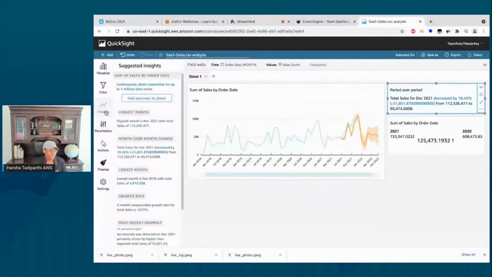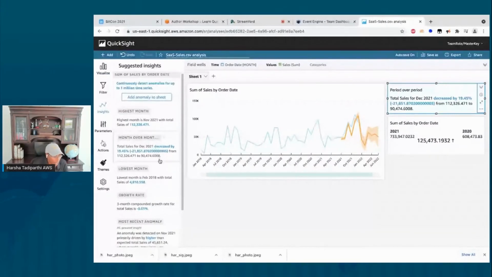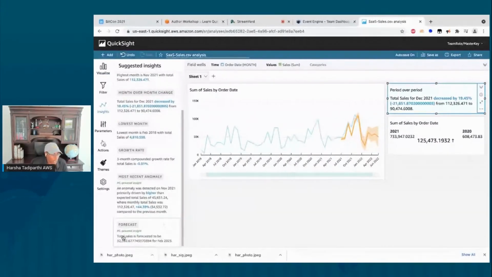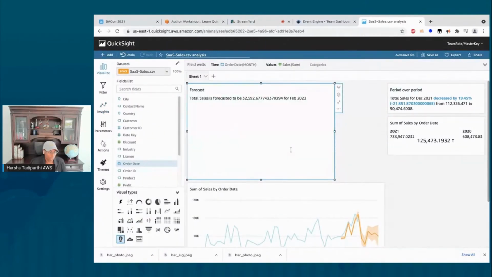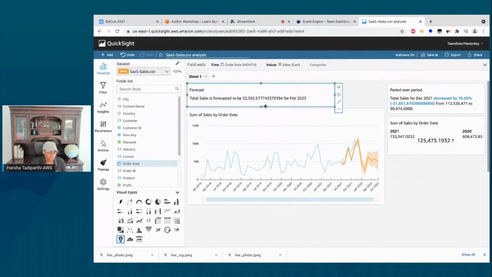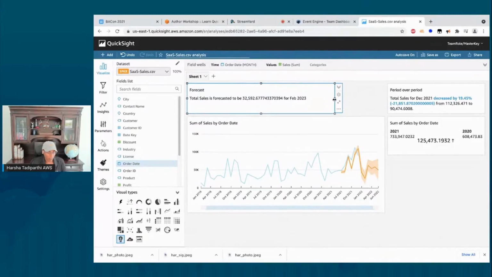And let's see what other insights are appealing. If I scroll down further, I see with the forecast on sales, it says that total sales is forecasted in the month of February to be $32,000. That's something your users analyzing sales are going to be very interested in. So again, hit the plus button, and this will be added to your visual sheet. And again, use the borders to rearrange the visual, and we're going to put it right under the KPI.